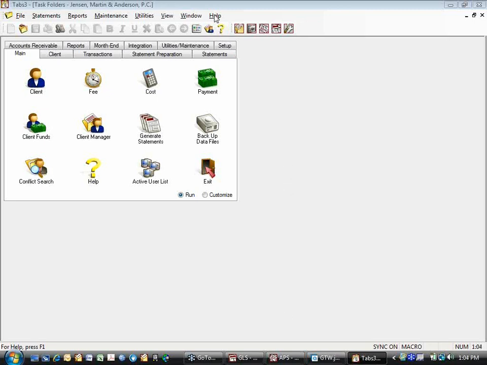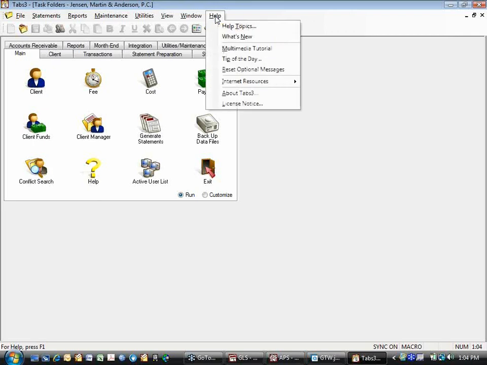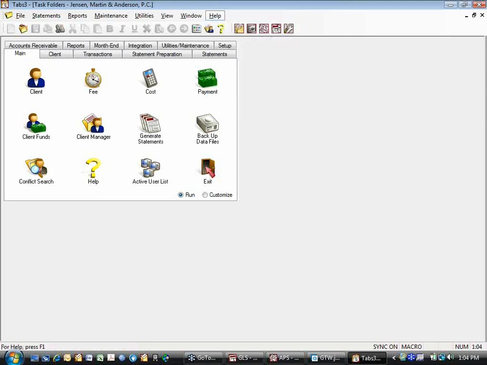So the first thing that we're going to do is go up to the Help key. In every module we have this Help button up here, and it would be specific for that module, but you can get into some functions like going to the website, and that's all going to be the same. But if you want to find out how many timekeepers you purchased, and I'm in Tabs right now, I'm going to come down here to the About Tabs 3. And this About Tabs 3 is going to give you most of the information I just talked about.